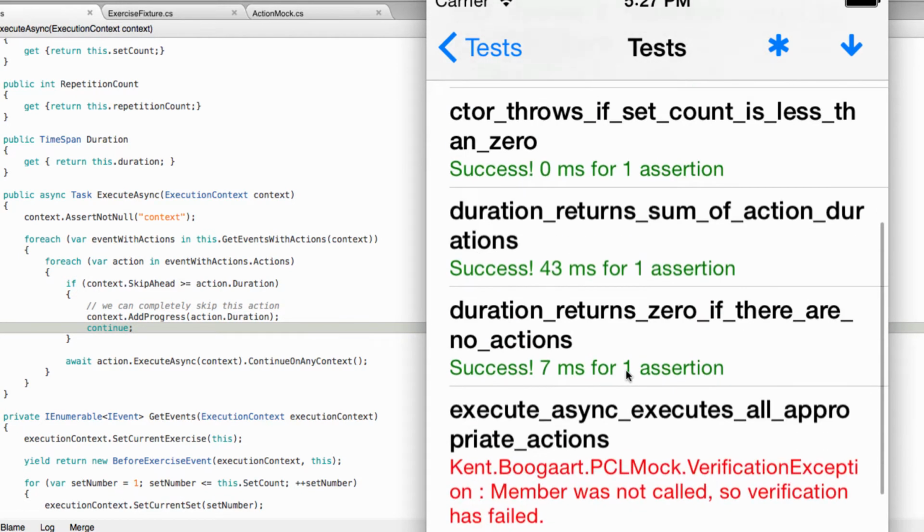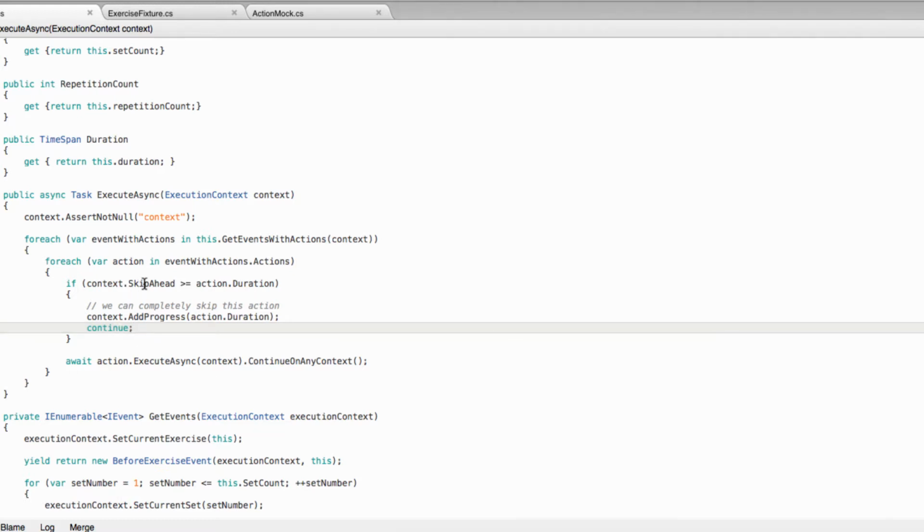Okay, so now we're getting a failure on this other test because we didn't set up any durations for the actions. So essentially what's happening is it's going to come in here and say, is the context skip ahead greater than or equal to the duration of the action? The duration of the action is 0, so it's just going to skip over all those actions. Is that the desired behavior? What if we had an action at the start of our exercise program that just happened to be a 0 length action, but we always want that to execute? For example, it's saying something.